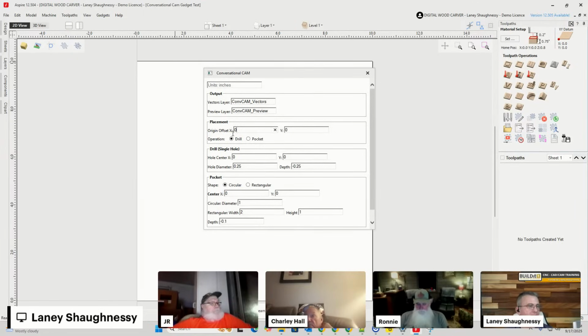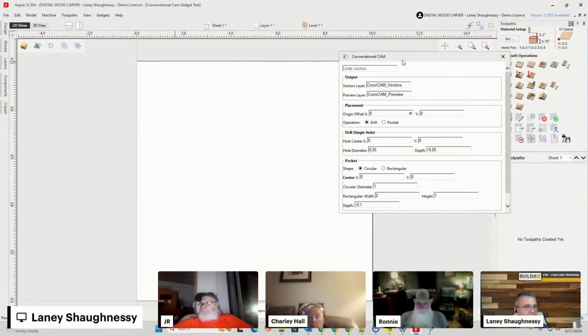It says, all right, the placement. We have two things that we're going to do. We can do a drilling operation or a pocket cut, right? And so here, let's move this to the side. On the placement, my origin is the bottom left corner. XY0 is the bottom left corner, right? And so I'm not going to do an offset. I'm going to stay there. An offset would be if I want to start like 1 inch up and 1 inch over kind of thing. Well, I don't want that. I want my 0, 0 in the corner.